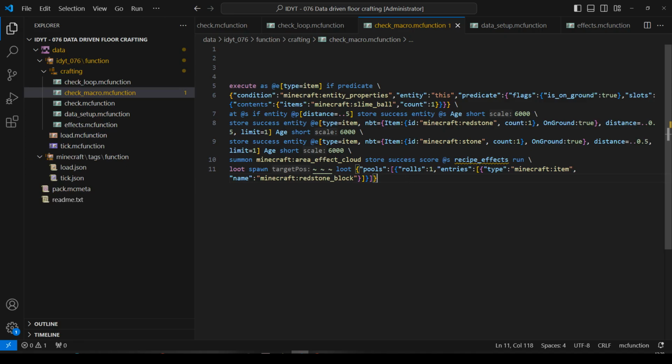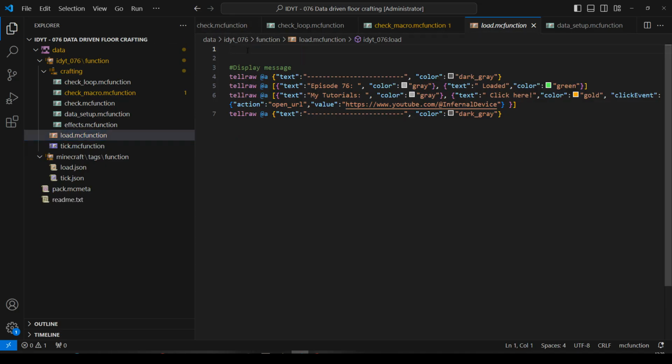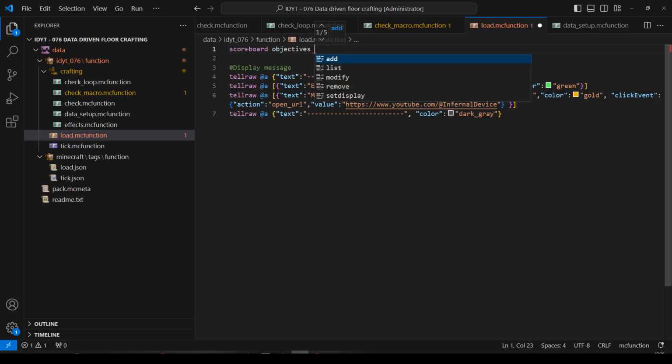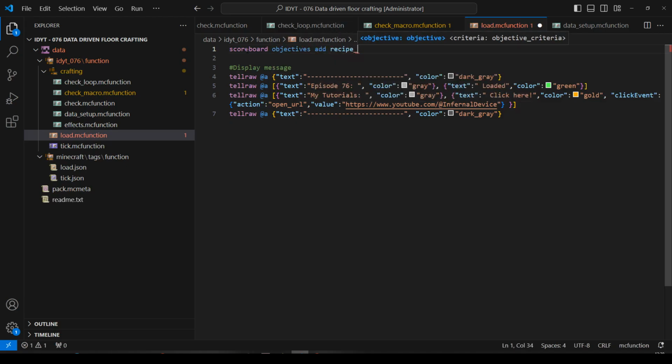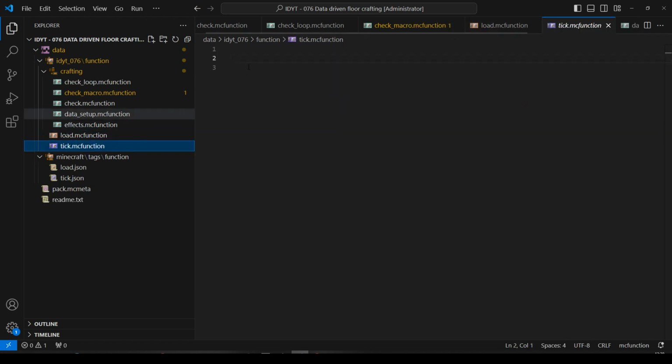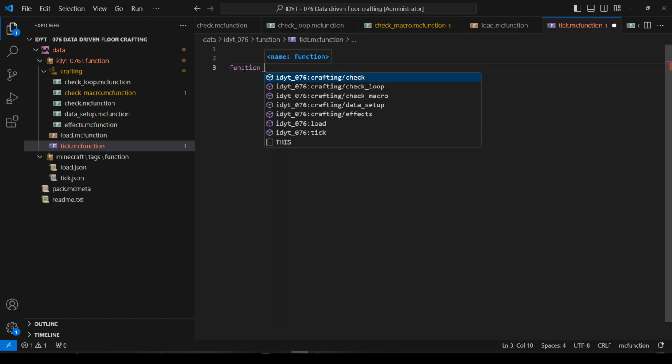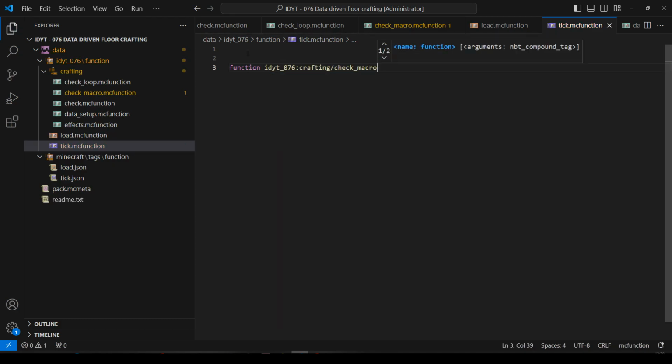Let's save that. Now, recipe effects, we haven't made that. So let's go off to the load function. And we'll make that score. Scoreboard. Oh, I did spell it right. Objectives, add recipe effects, dummy. Save. Let's go to the tick function because we've got to be checking that. So I suppose we just do function, and we call it check macro. Save.